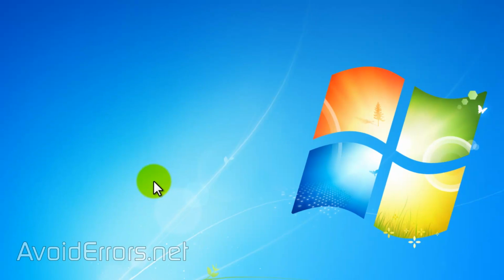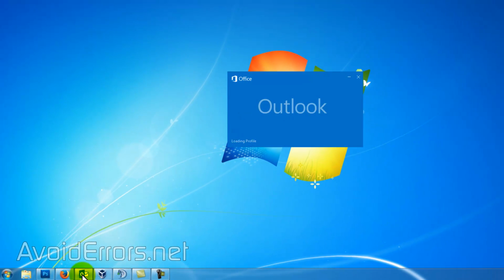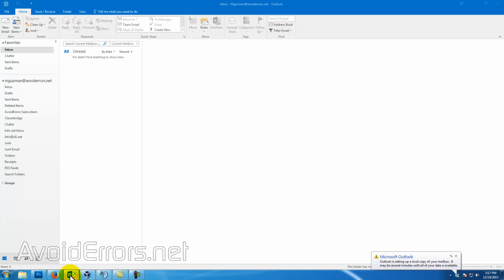Now once you start Outlook, it should start with the Exchange account already added to Outlook. Now remember, if you had multiple email accounts, you should click on File, Add Account, and add each individual account.